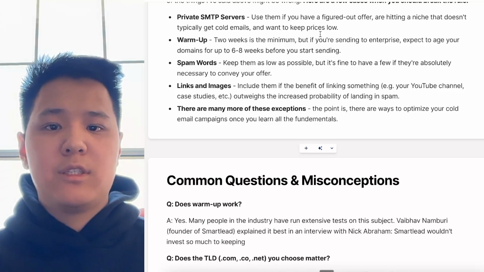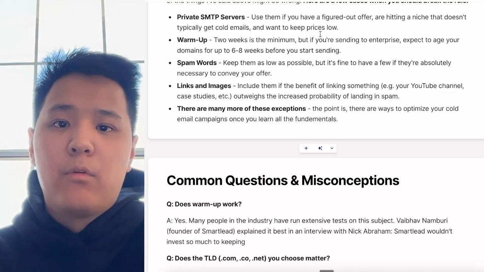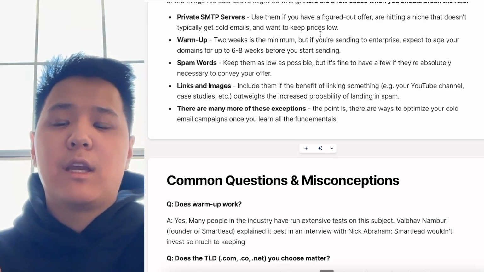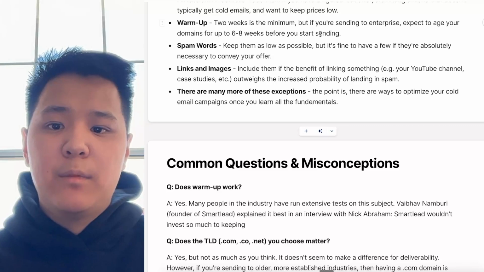Third is spam words. Keep them as low as possible. And it's fine to have a few spam words as long as it's necessary to convey the brunt of your offer. Fourth thing is links and images.